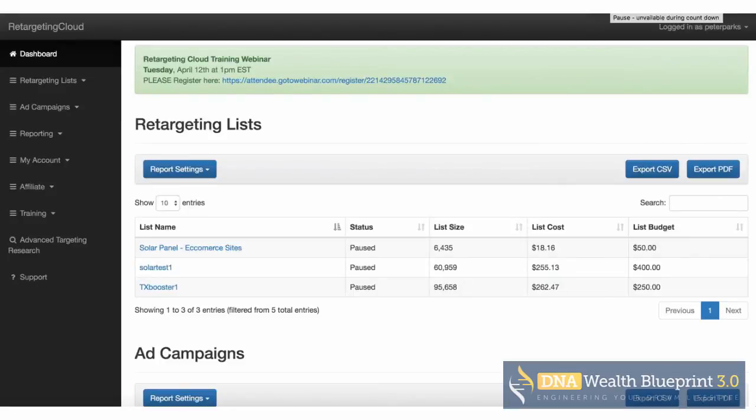So let's get into the second part of this meaty module. What I want to show you is one of the services that I'm using for building my retargeting list. And as you can see here, we're going to go over some of the good, the bad, and the ugly for this case study in the solar panel niche.